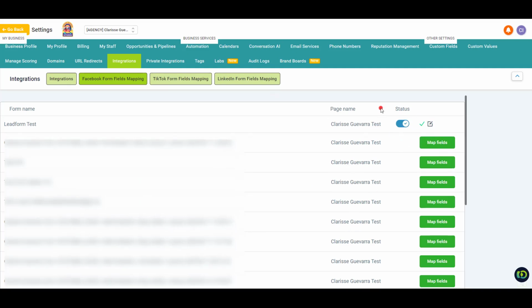And there you have it. So that's pretty much everything for editing and adding custom fields to your Facebook lead forms.